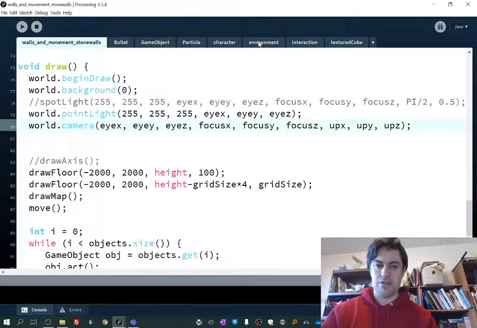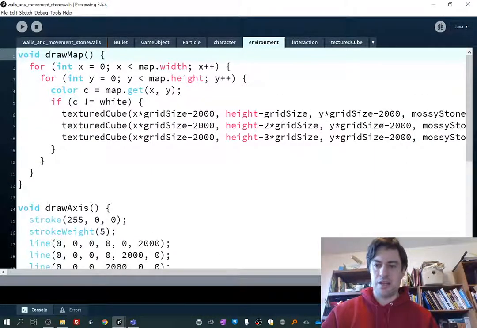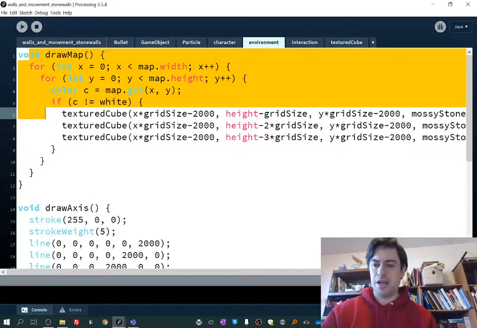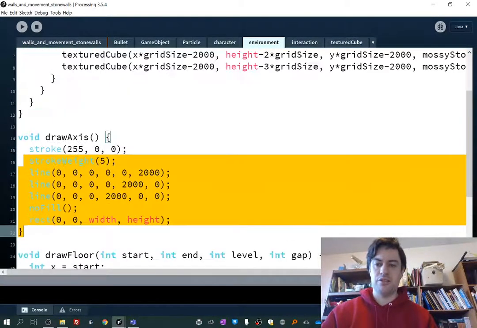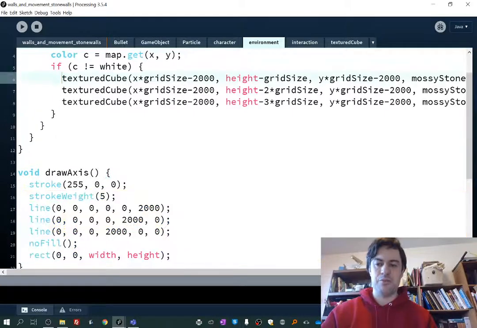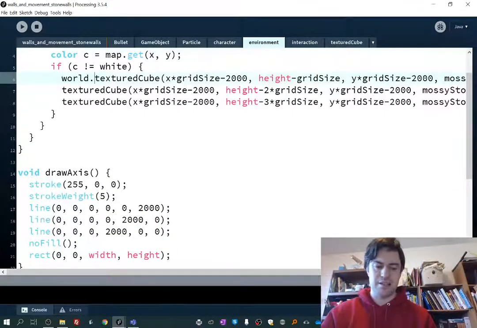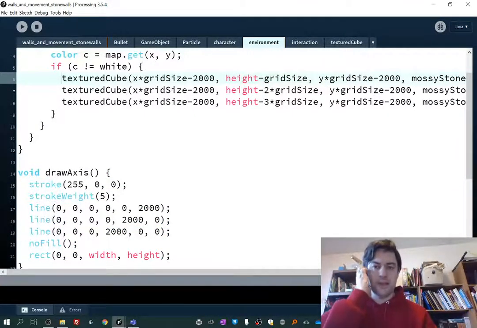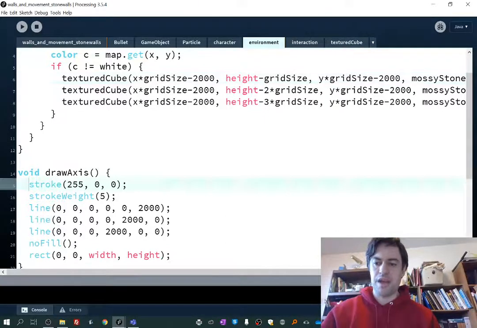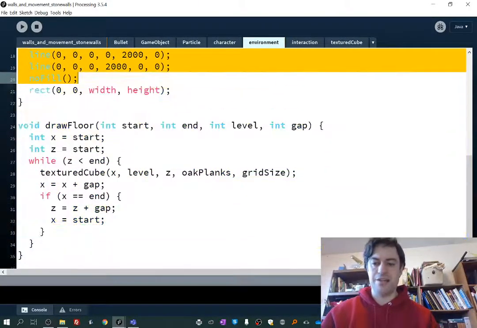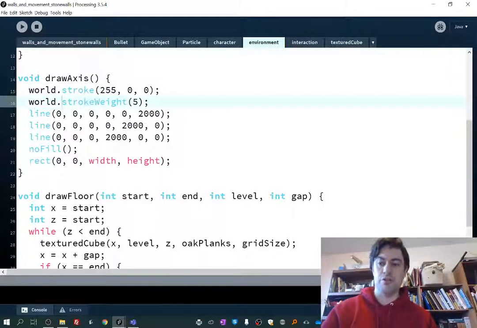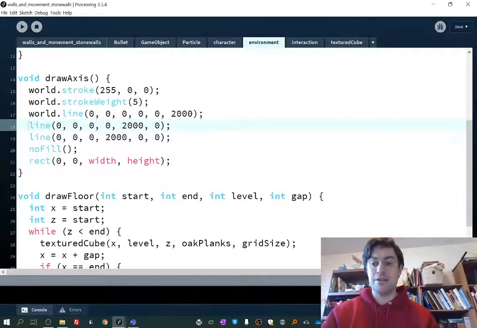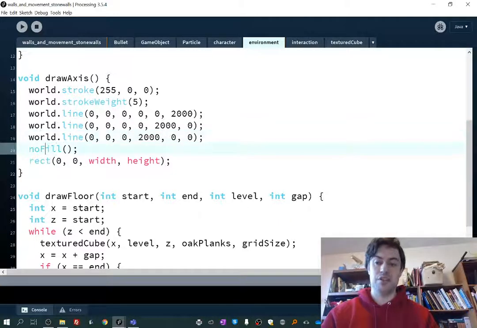I'll go to environment, and I'll add world to anything in here. Mostly that's just textured cube, so I don't have to. I wouldn't put world.textureCube. That's no. But I would put it in front of all this draw axis stuff. I'm not really using draw axis, but I'll just put it here to demonstrate. So things like stroke, stroke weight, line. These are all things that have to be drawn to a particular canvas.